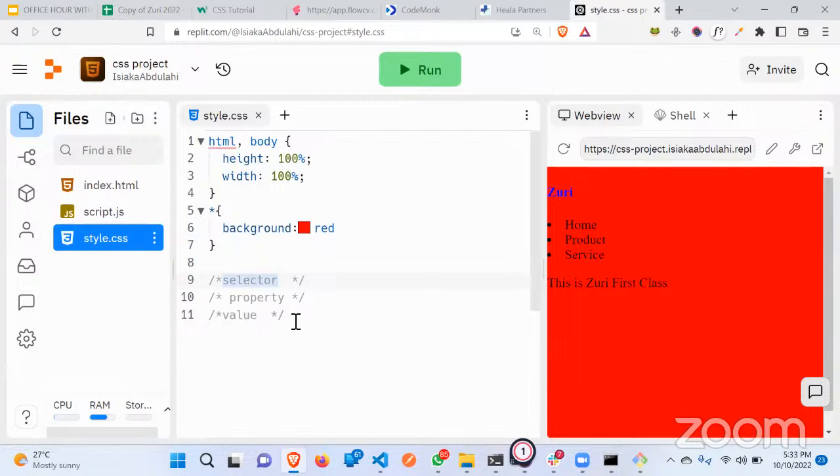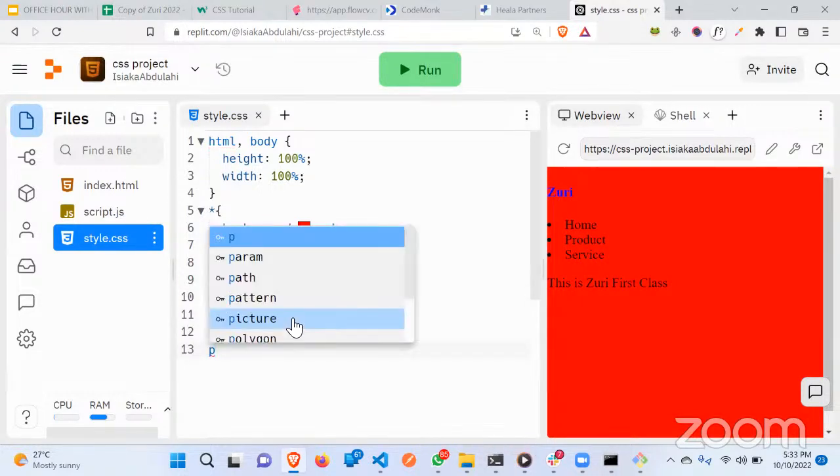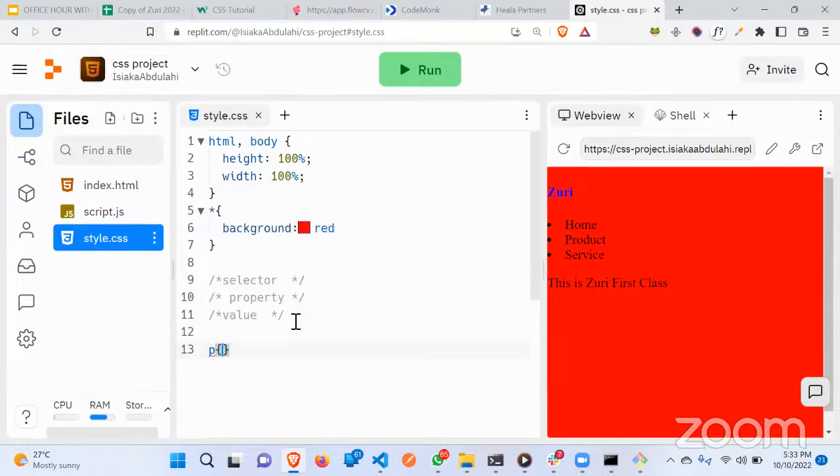I want to style my P element. So this is what we call my P, and we are going to have this block of code. Now I've selected P.